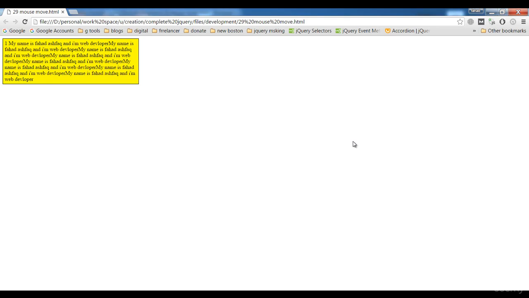In this lecture, I'm going to teach you the mouse move. So what is the mouse move event? When we take the mouse over this div and we move the mouse, we can create a functionality which will give us a notification, or we can create any functionality with that event, that is mouse move, when we move the mouse over a specific element.